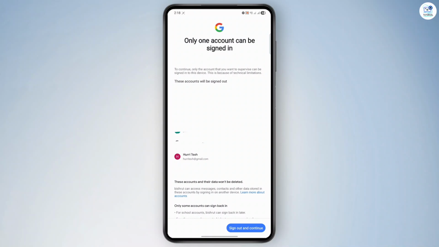Follow the other on-screen prompts and you should be able to supervise your other account and you'll be good to go.